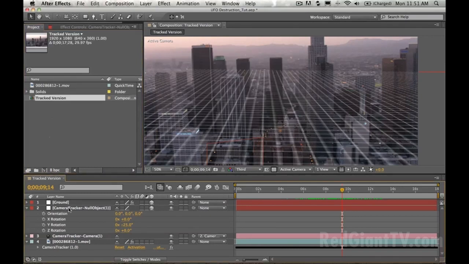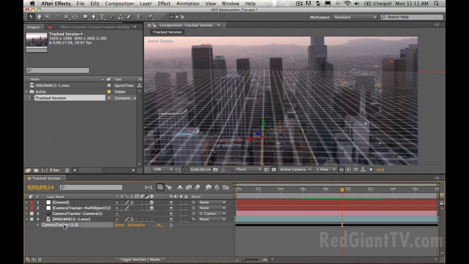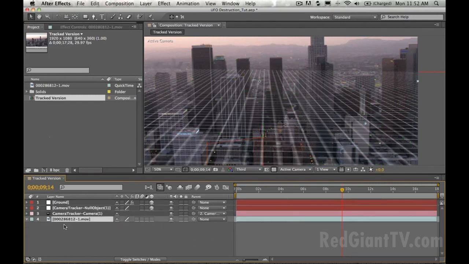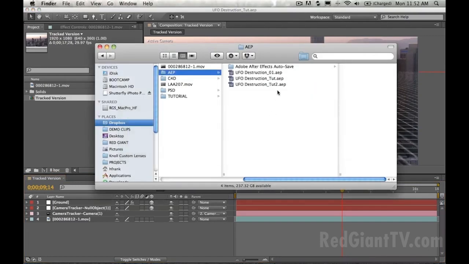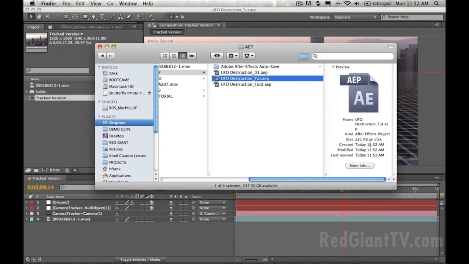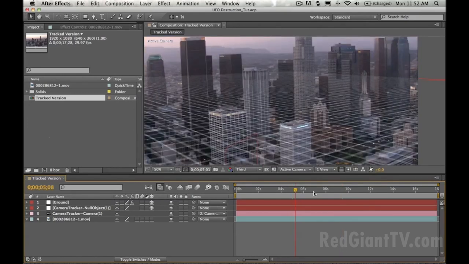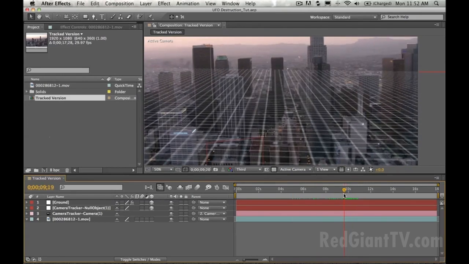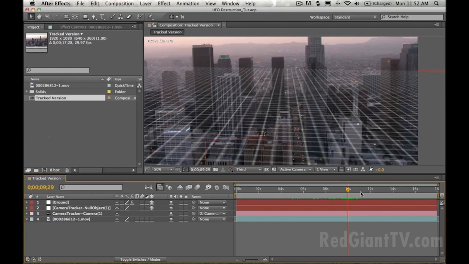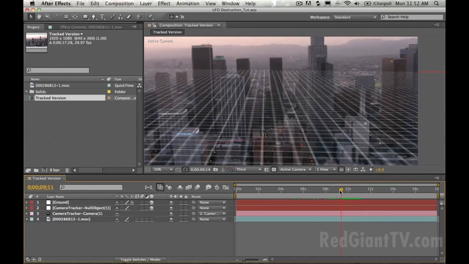And in here, because I've already created the camera and all that good stuff, I'm going to get rid of the camera tracker plugin and save. Now we'll see that this file size is 221K versus about 7 megabytes per composition that I had with the camera tracker plugin in it. And I think we're good to go with this in terms of adding some elements that react in 3D.